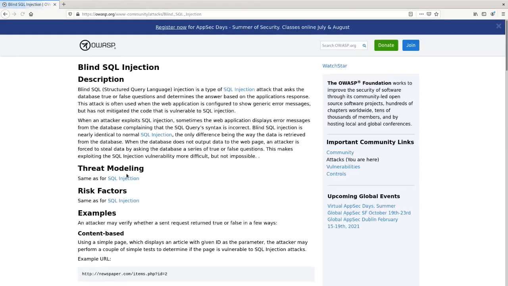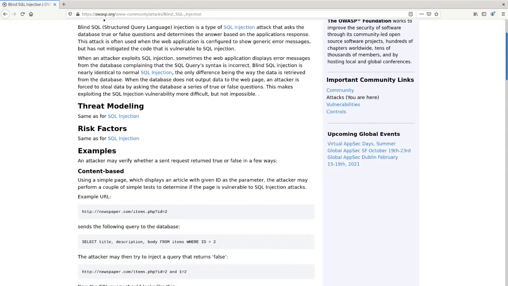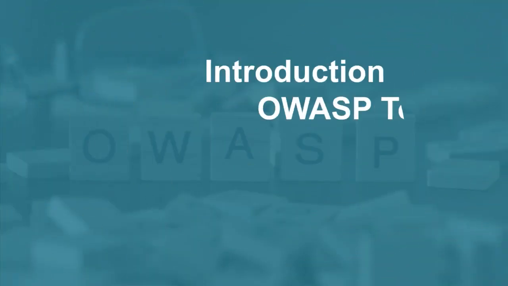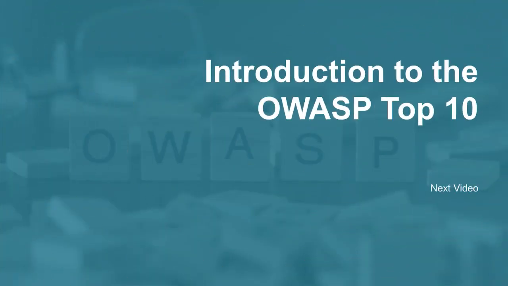SQL injection is one of the topics we will discuss later, but you can start reading about it at any time. In the next video, you will be introduced to the OWASP Top 10 Awareness document, one of the most popular OWASP projects.